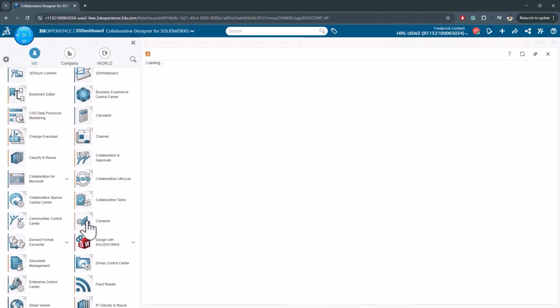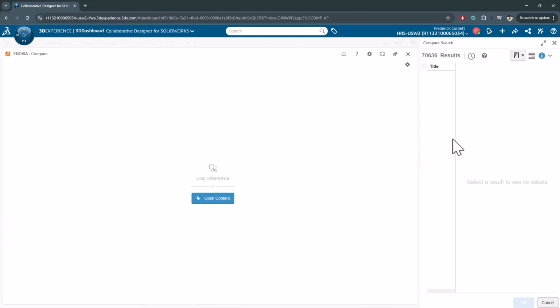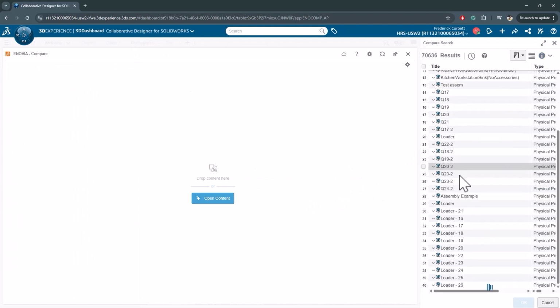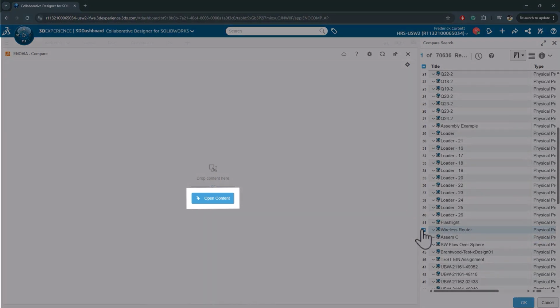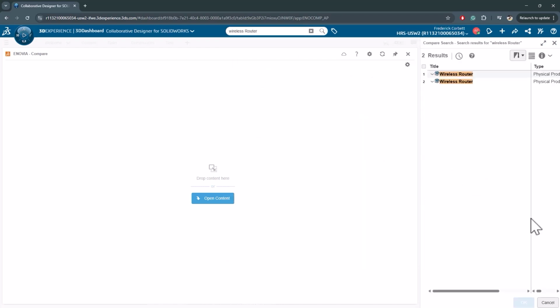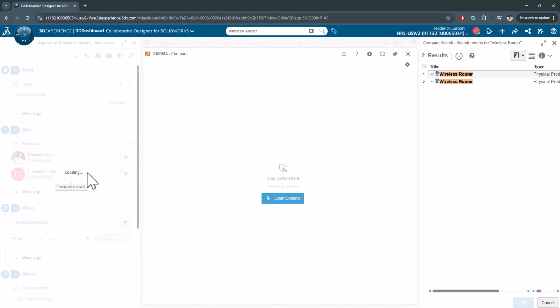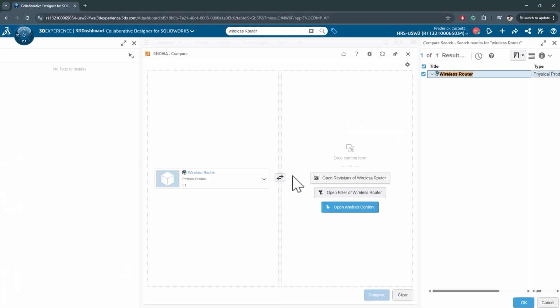By using the Compare tool, we can choose which two files we want to compare to each other. This can be different revisions of the same file, or we can compare two completely different files if needed. Files can be chosen by using the button to browse, or they can be dragged in from other apps such as the bookmark editor, collaborative lifecycle, SOLIDWORKS itself, and many more. When searching, we could also use these 6W tags to make finding our files a lot easier.